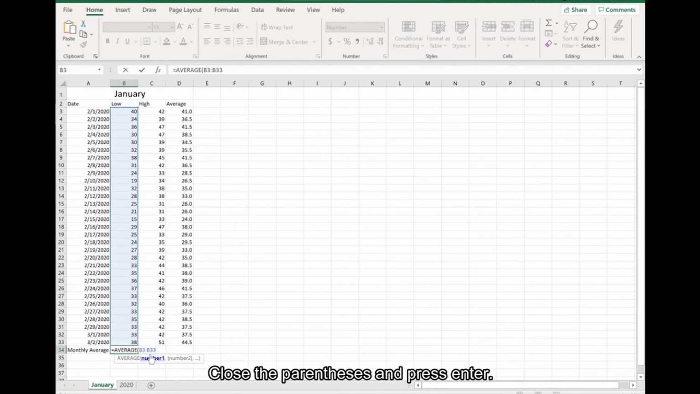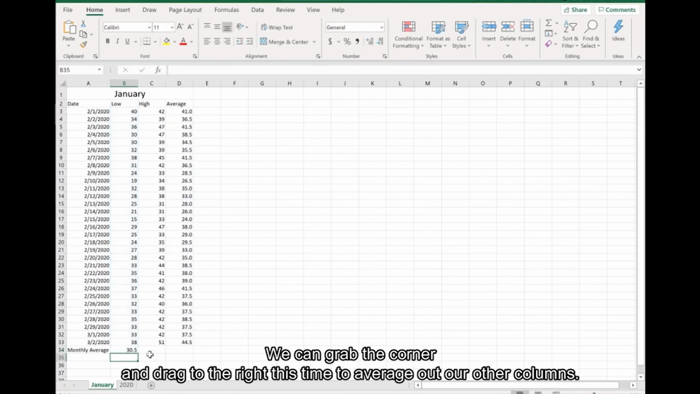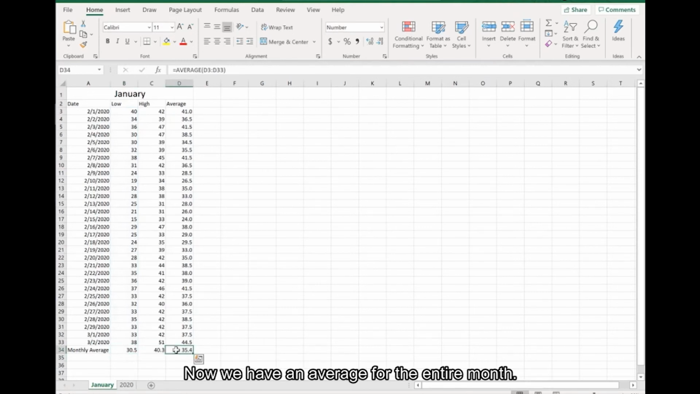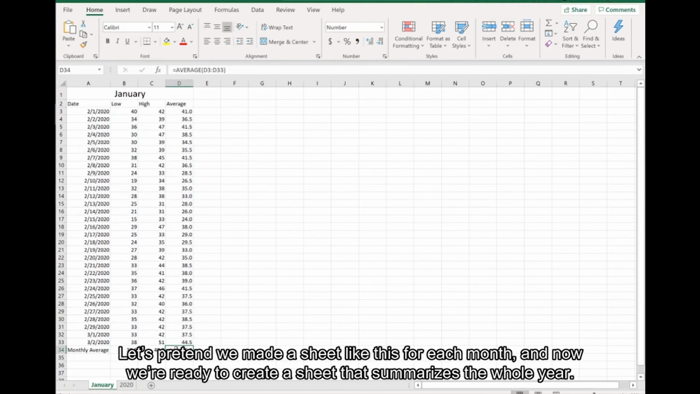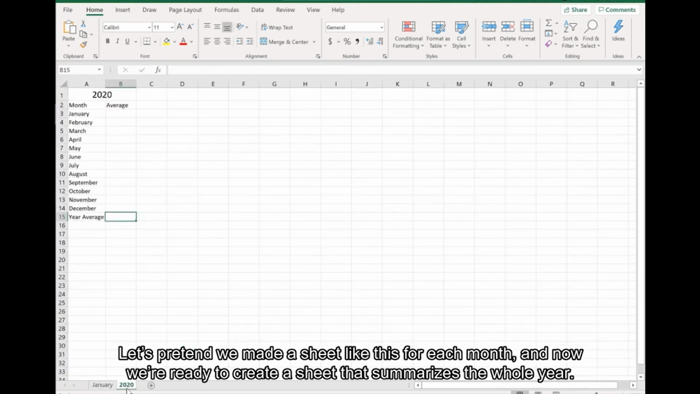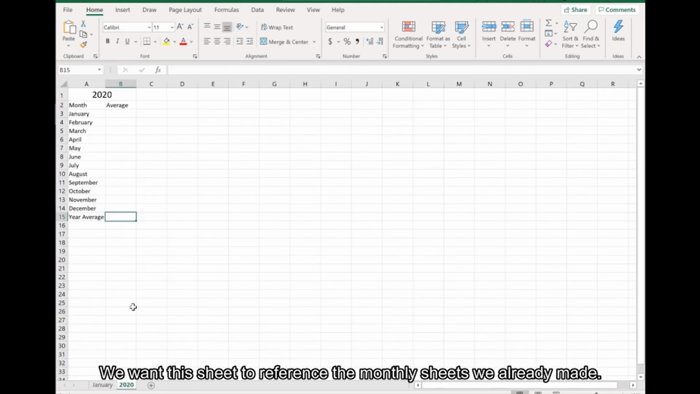Close the parentheses and press Enter. We can grab the corner and drag to the right this time to average out our other columns. Now we have an average for the entire month. Let's pretend we made a sheet like this for each month, and now we're ready to create a sheet that summarizes the whole year. We want the sheet to reference the monthly sheets we already made.